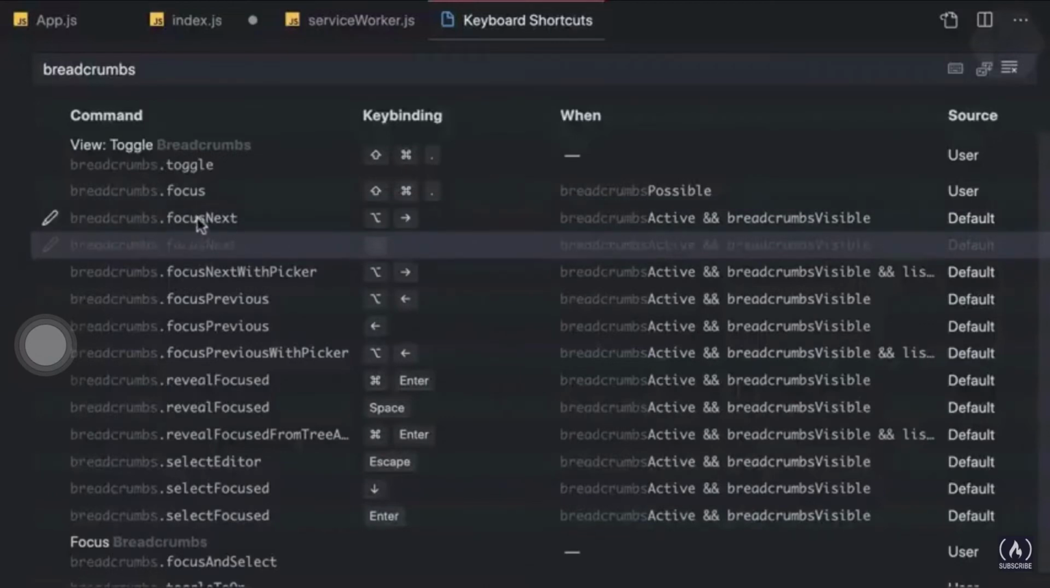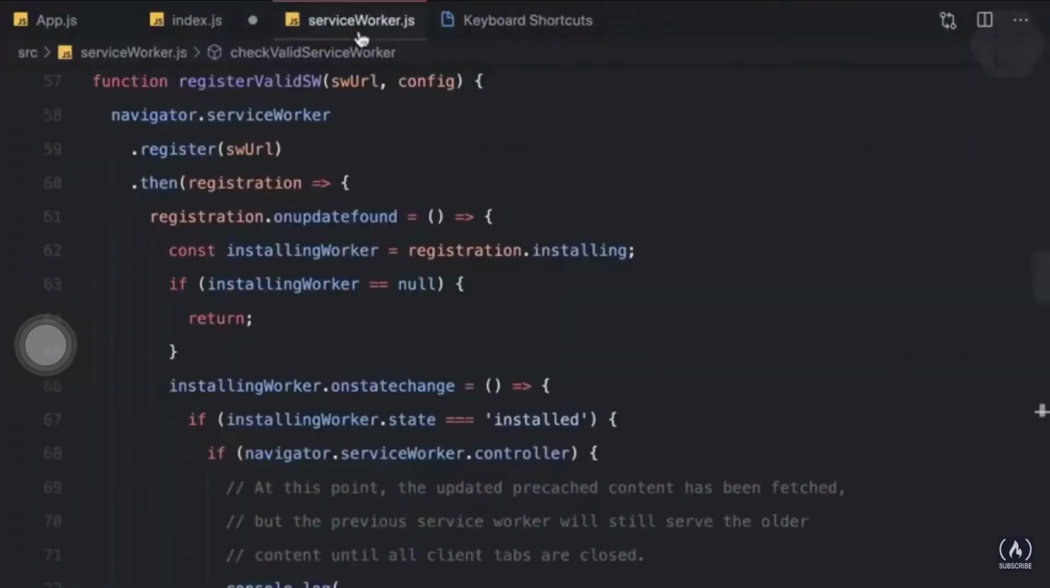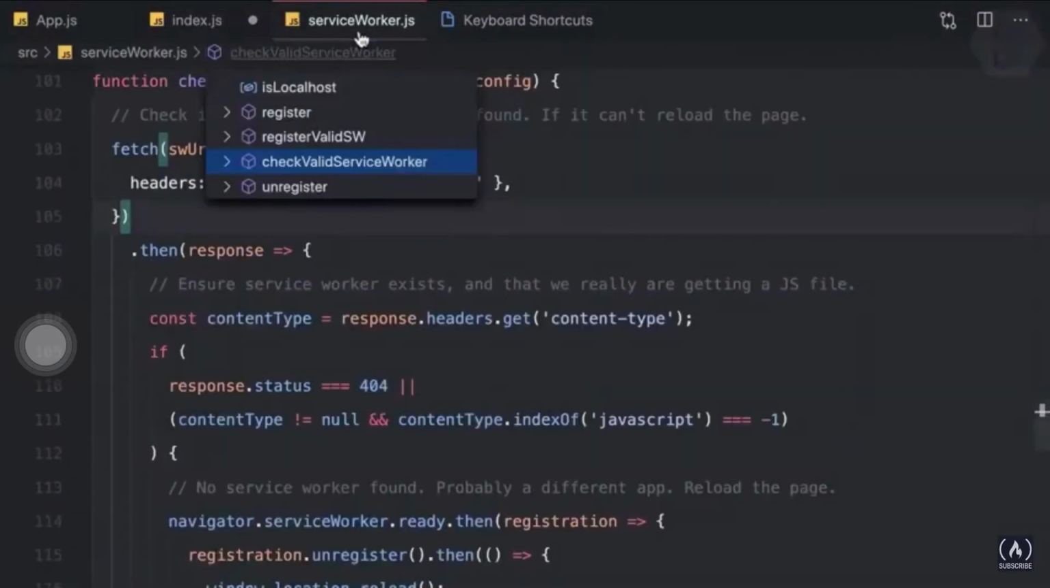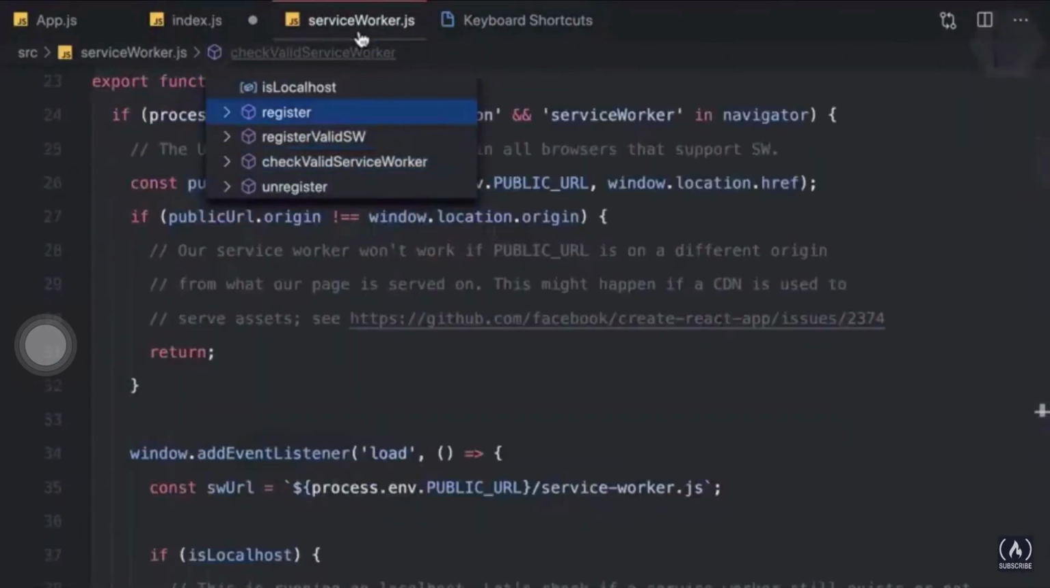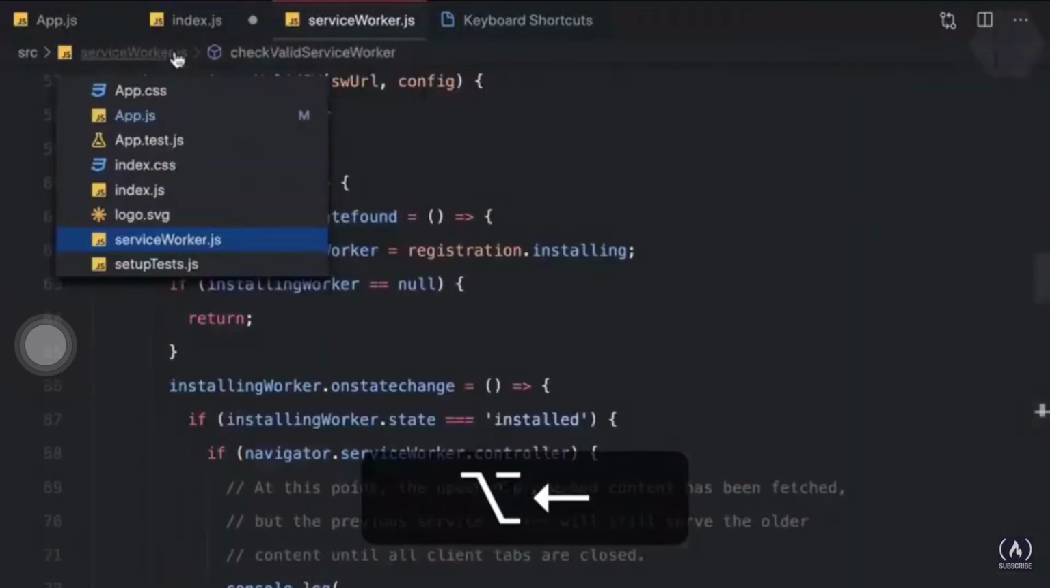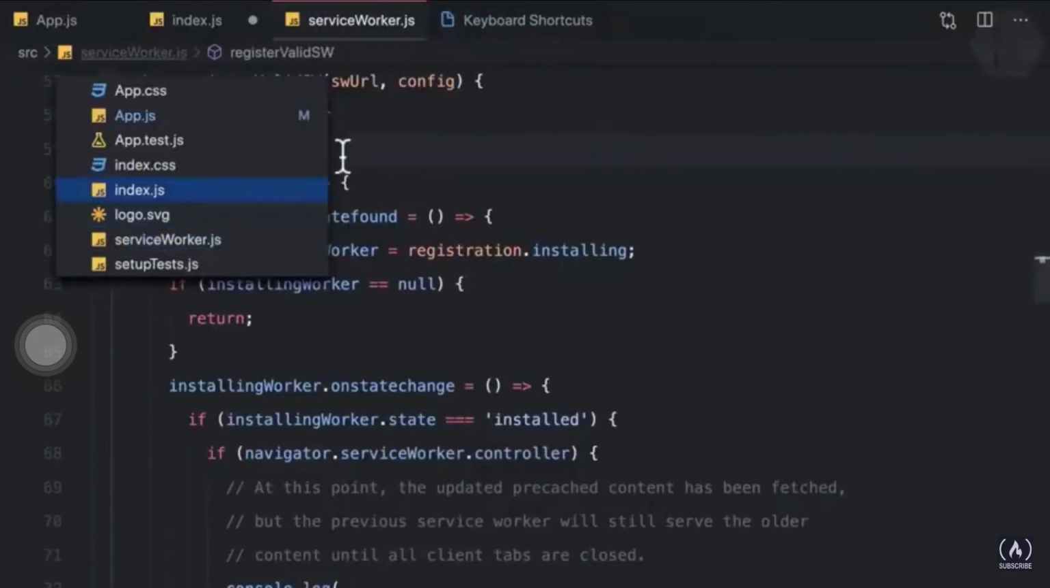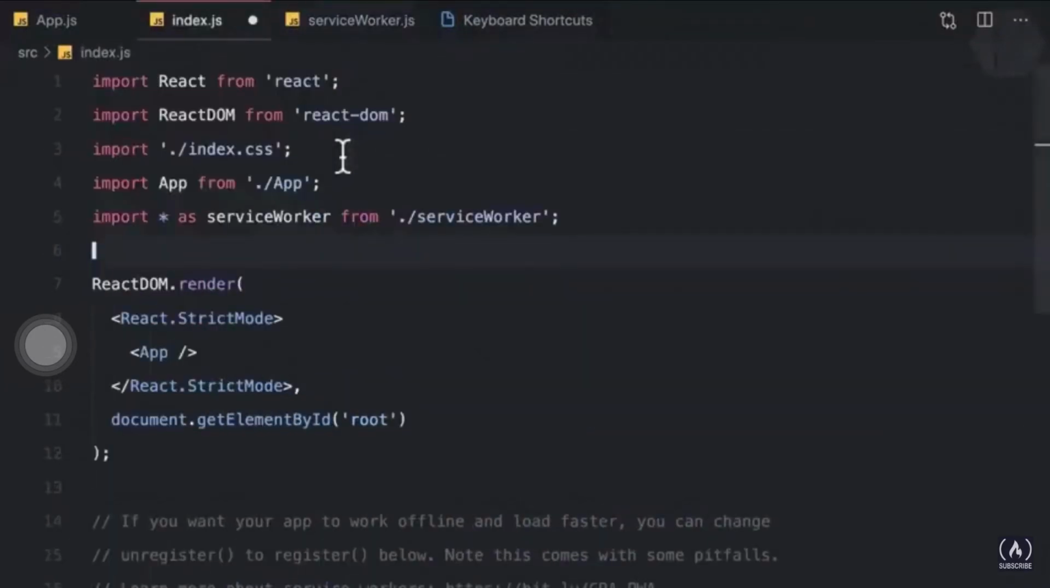So here we have a focus next. This is only working when breadcrumb is active. It is with the alt and the right arrow, and the previous with the alt and the left arrow. Okay, so that means I can go here. I am searching here, doing something. I want to go to this source directory and list every file. I can press alt and left. I am here, and now I can hit enter to move into this index.js file.